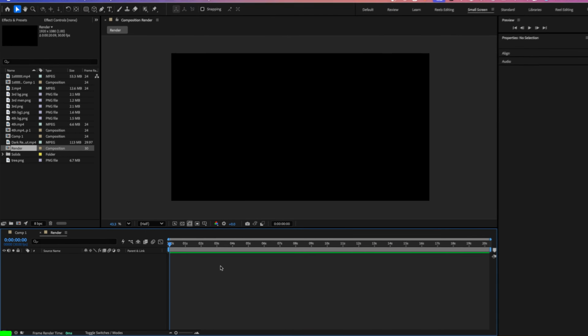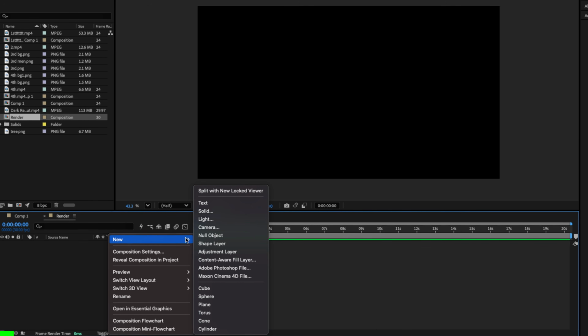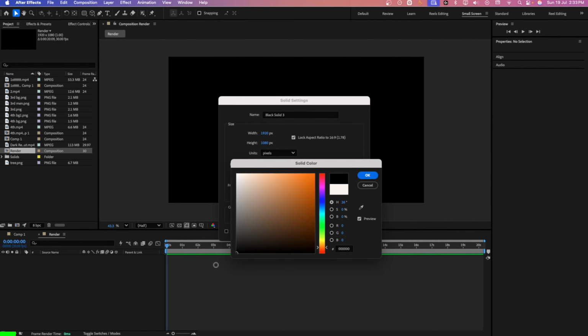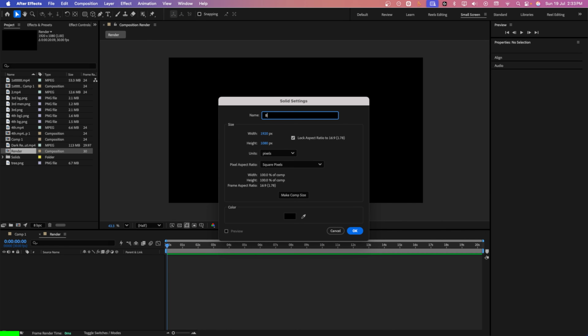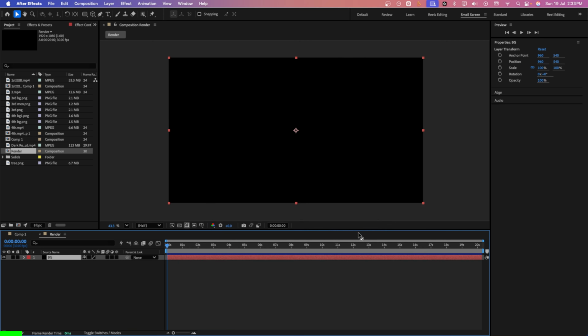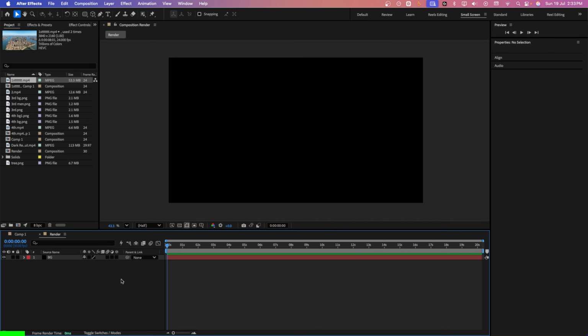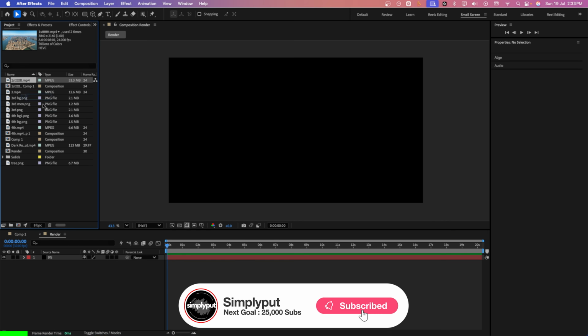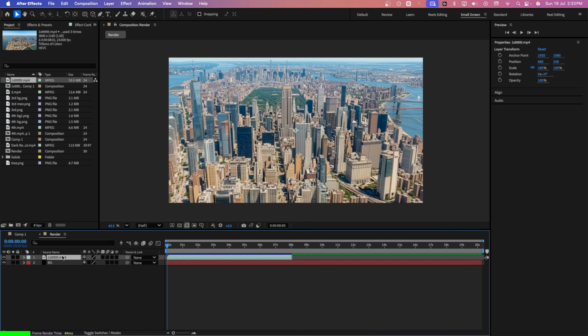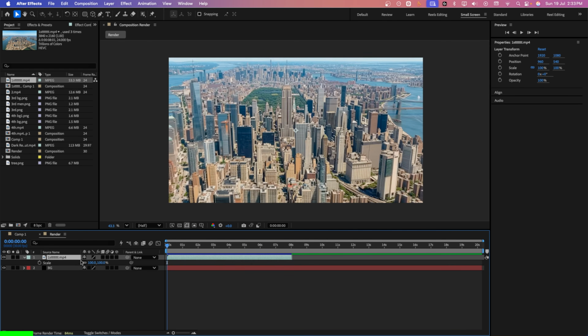Coming over here in After Effects, let's start with a solid layer. Let's keep it as black. I'll just name this as BG for background and just press on OK. Now on top of this, we have to add the image of New York. For this, let me drag and drop it to a timeline. Press on S for scale and let's keep the size to 50%.